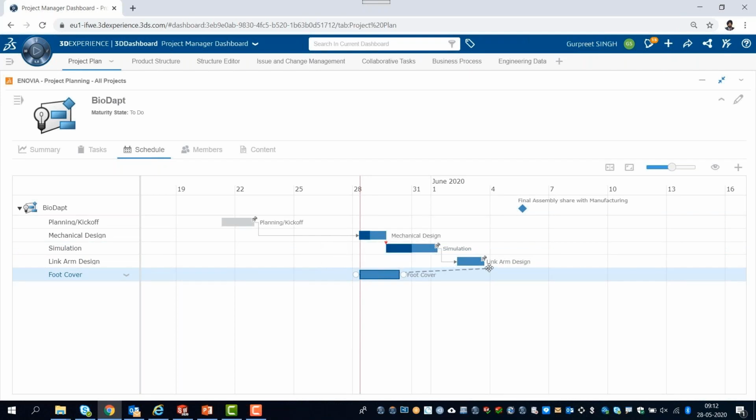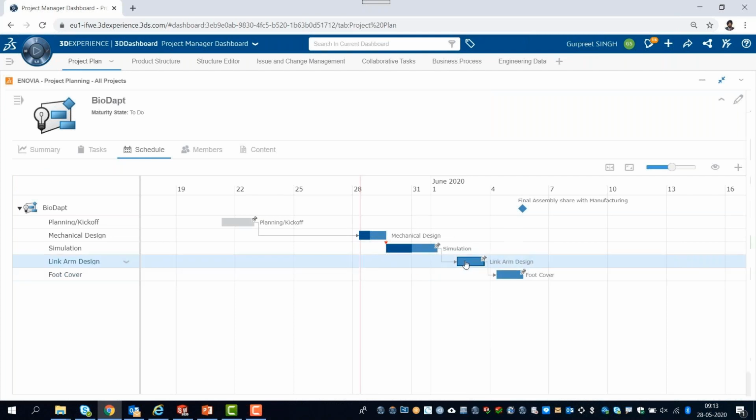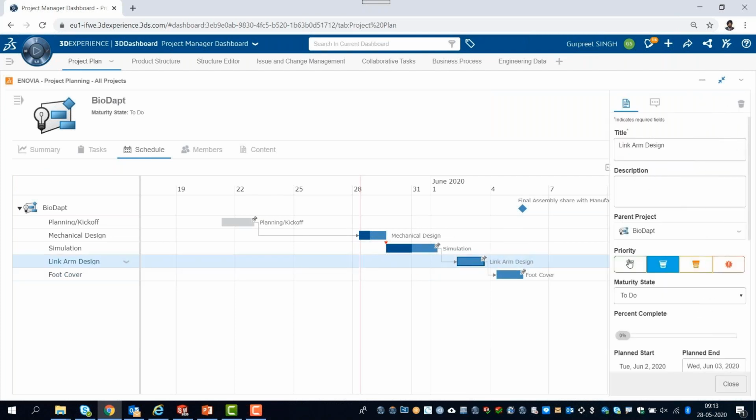So I need to add the source and the destination for the dependency, and you can see how easily I'm able to do that. So now the foot cover task is dependent on the link arm task.